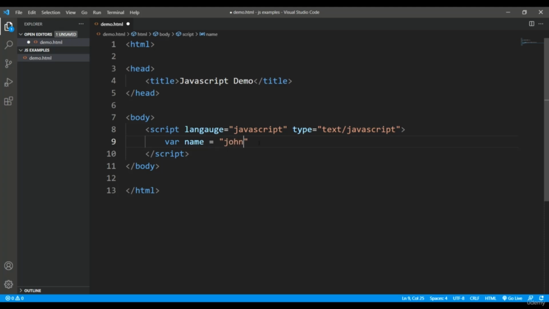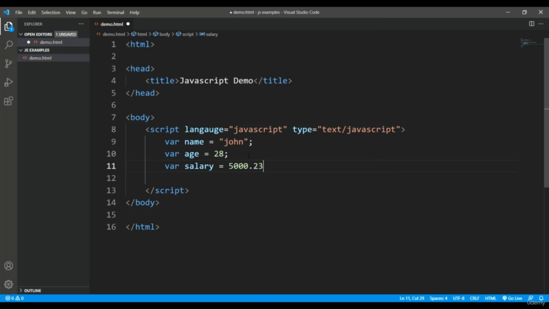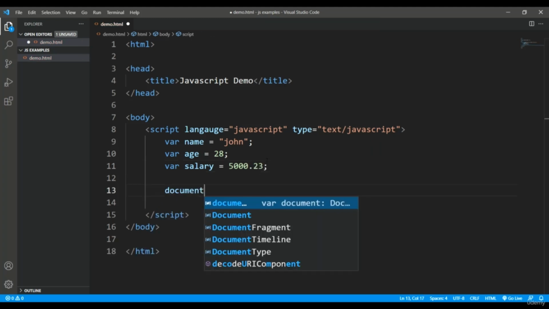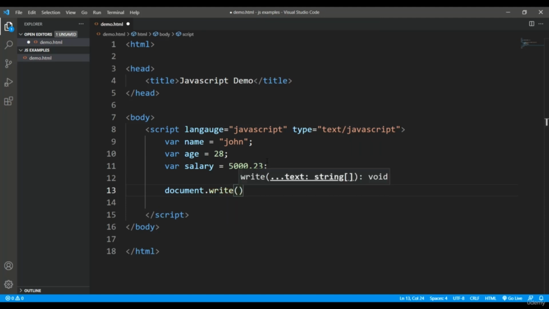Similarly, if I want to assign some other things like age, which is a numeric value, I can do that as well. And similarly, you can assign any type of value. For example, if you want to assign some decimal numbers also, you can do that in the very same way, like this.